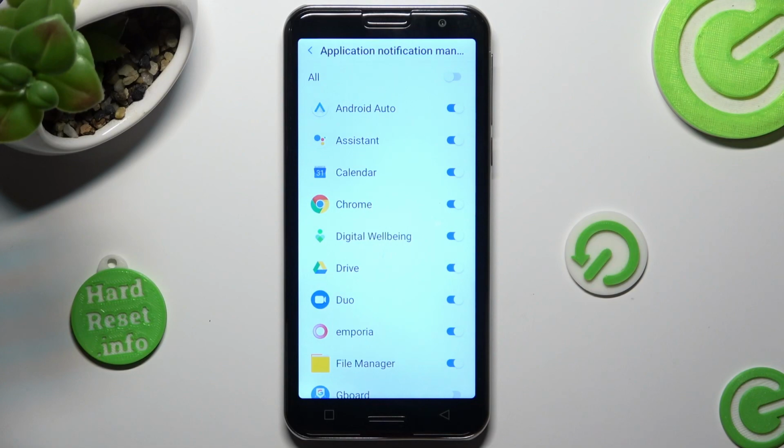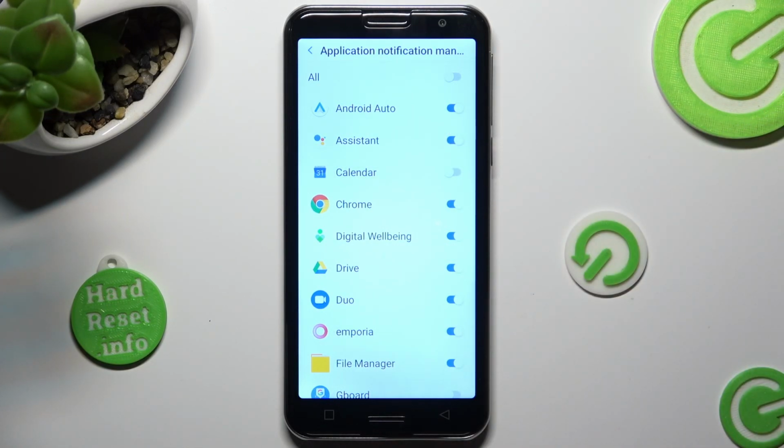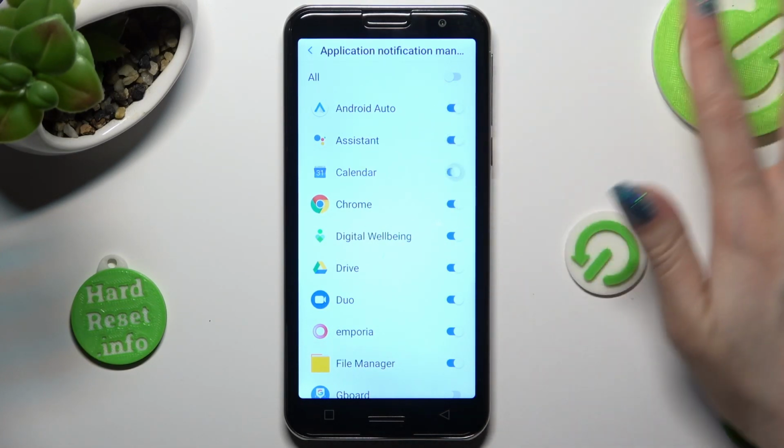Finally, you can click on the switcher next to one of your apps from which you want to block notifications, like Calendar. You can switch them back on by tapping on the same, now grey switcher.